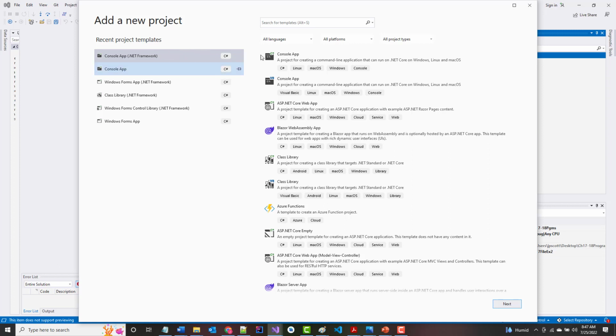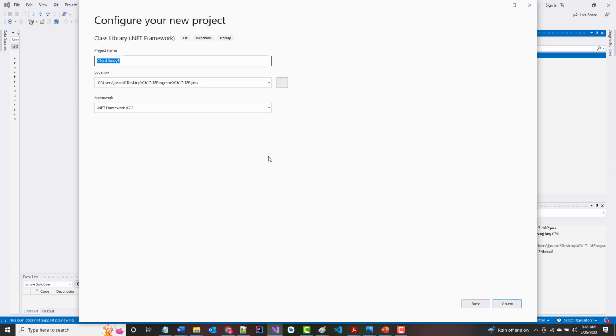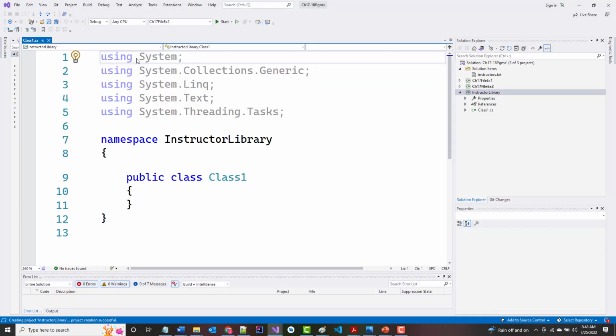Let's see what they're giving me here for types. Project templates, Windows format. This will be a class library. That's what we're going to try here. We have to give it a name, and we're going to call it Instructor Library. All right, so that's going to be it. And notice it has its own namespace of InstructorLibrary.